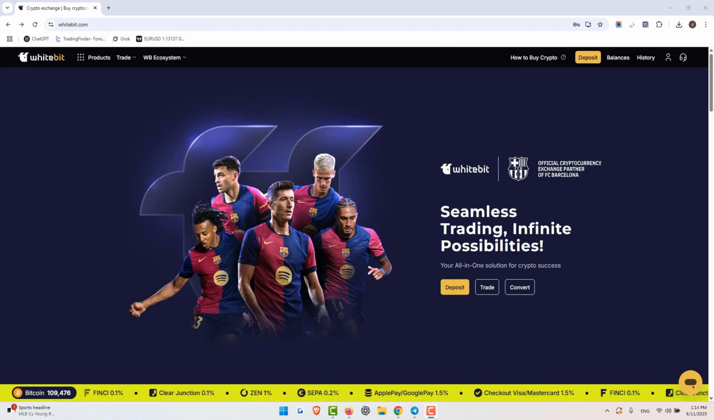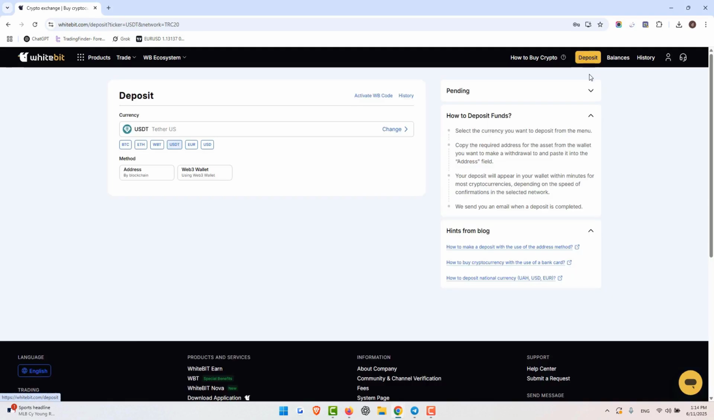We're here with a tutorial on how to deposit funds into your account on WhiteBIT exchange using USDT TRC20. In previous tutorials, you saw that we registered and completed identity verification on this exchange. Now, to fund your account, click on the deposit option in this menu.